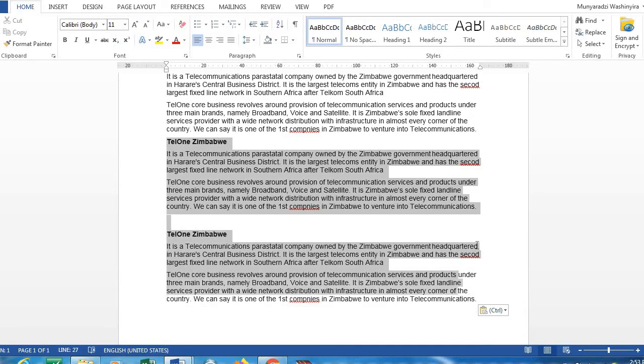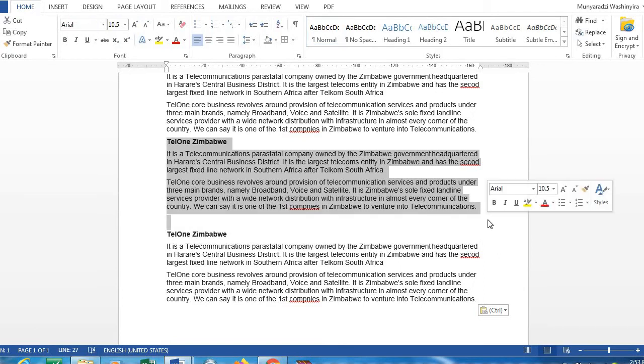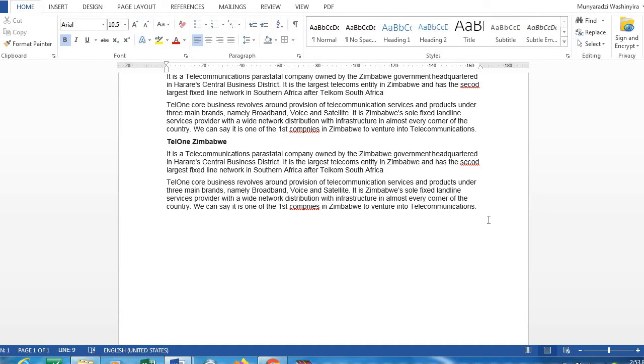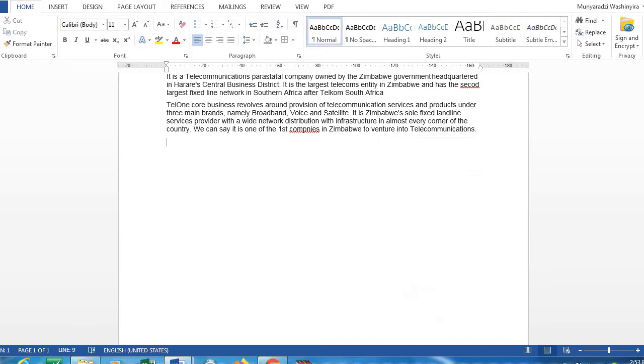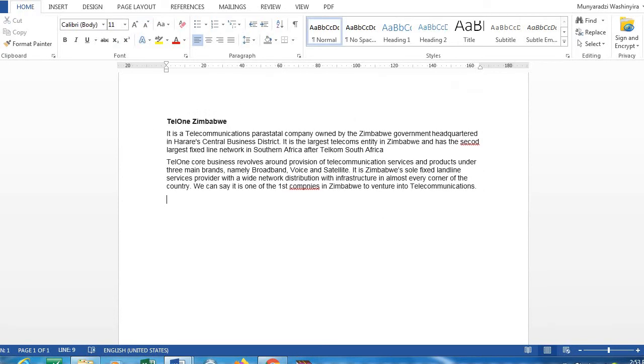Now I just want to remove the second paragraph here. If you want to remove, you can press Ctrl+X. This is how you cut your text, or you can highlight your text, right click, and click cut. With that, you've removed the text, or you can highlight and delete your text.